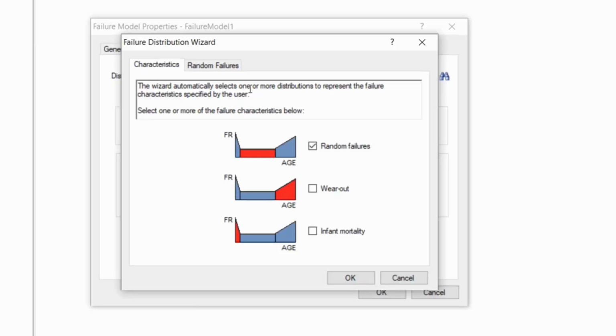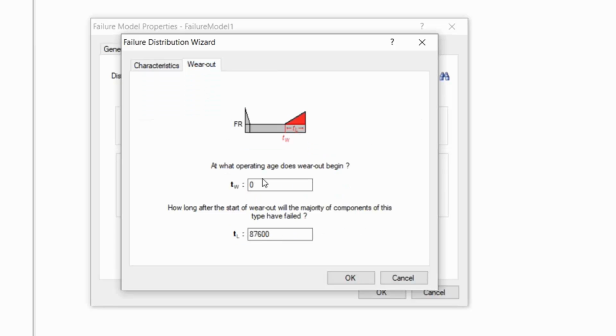So for example, we might have a very simple failure behavior. We might expect that this piece of equipment just experiences wear out failures only. We can go to the wear out tab and specify that perhaps wear out begins immediately at the beginning of the lifetime. As soon as we start the equipment up, it begins to wear out. So we might set the age at which wear out begins to 0. And then we can specify how long it takes for most of the equipment to fail. So we might say that of a population of these kinds of equipment, most of them we would expect would have failed after about 5 years.